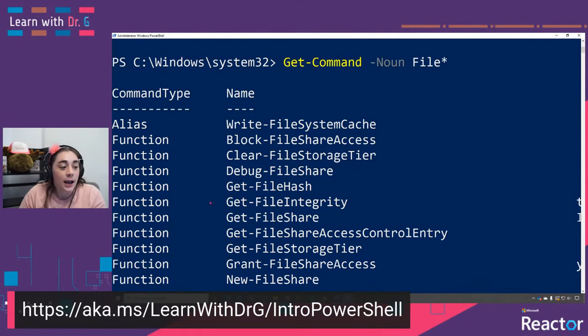Perfect. Is there a way to elevate PowerShell without opening a new one as administrator? That's a good question. I almost always open as administrator. If someone knows PowerShell and can answer that question, I will also look it up. But yes, that would be a great question to ask. I almost always just open it as administrator.